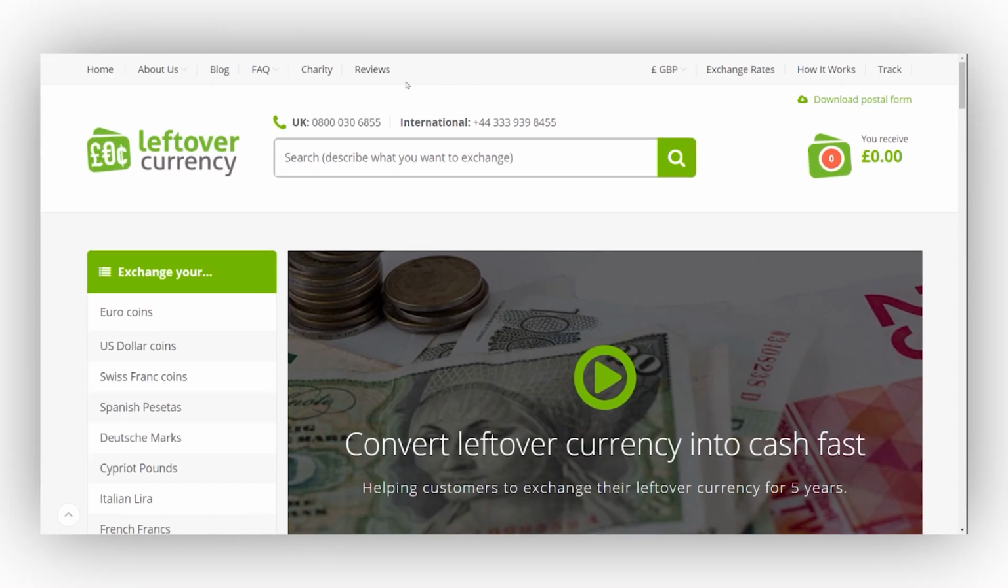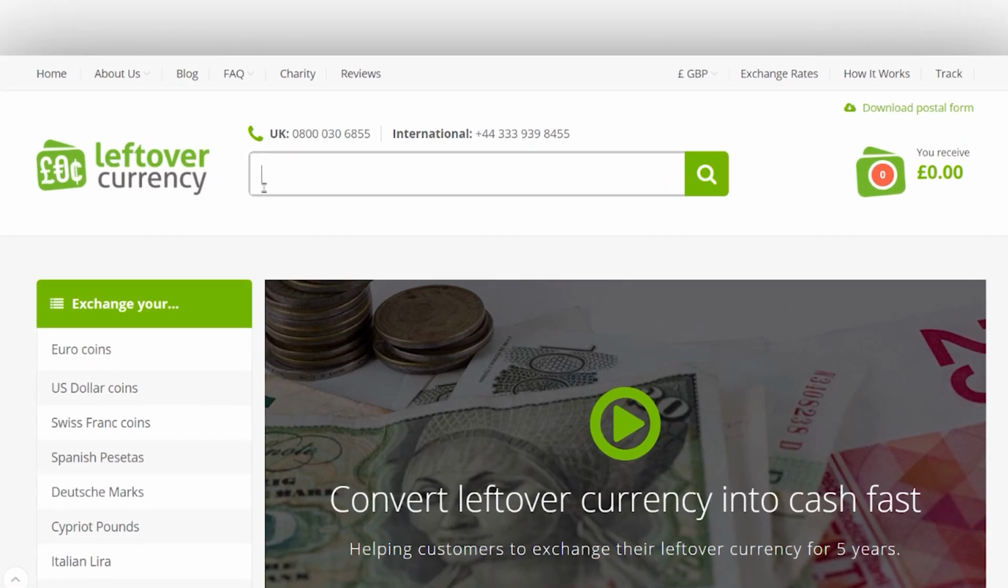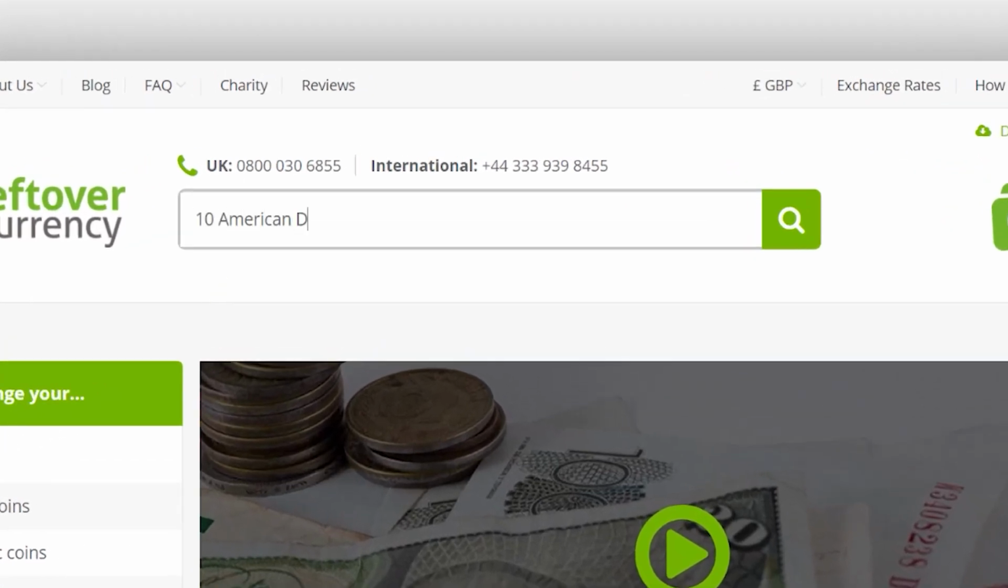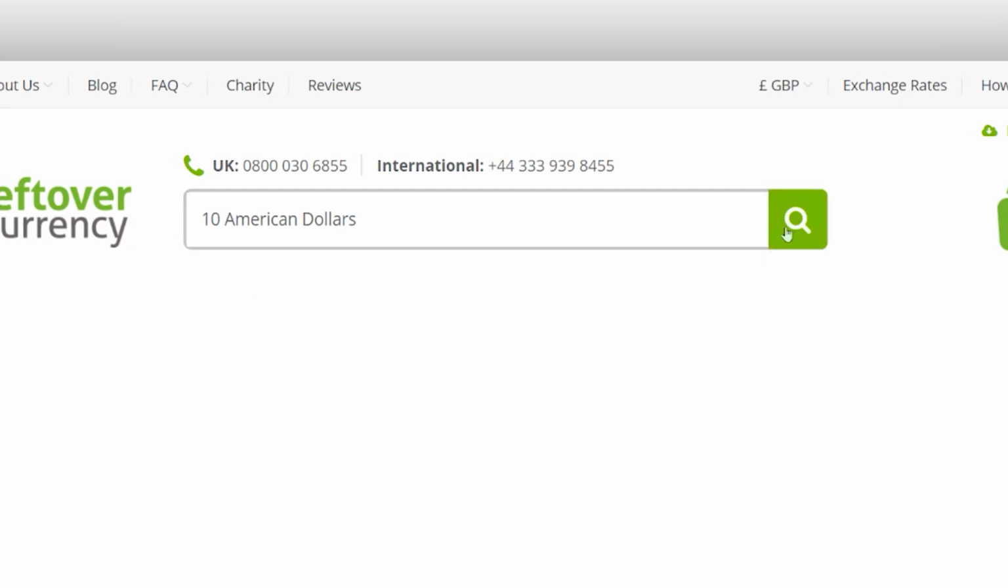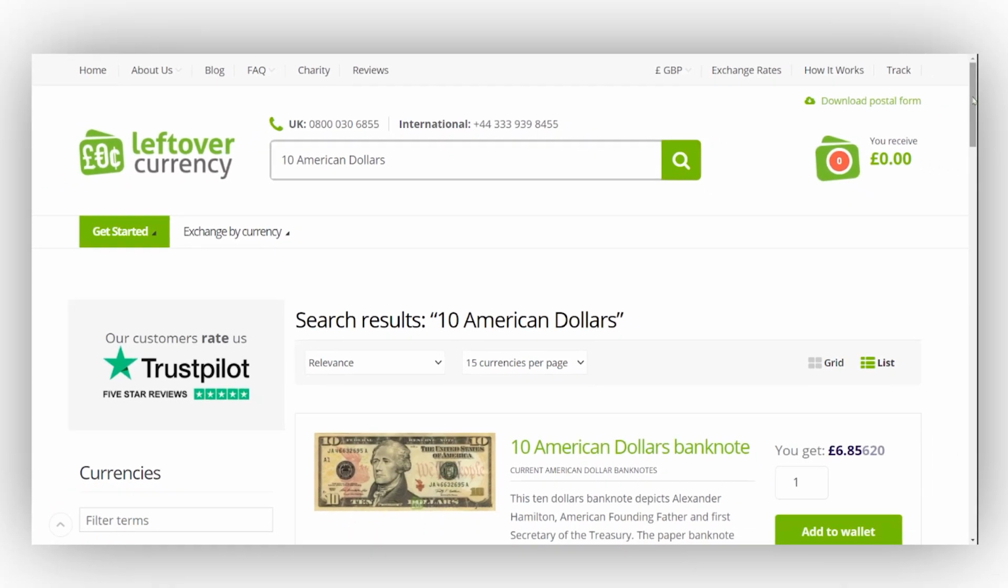The search bar at the top of our website is a quick and easy way to find your banknotes and coins. For example, if you have a $10 American banknote, type in $10 American and click search.